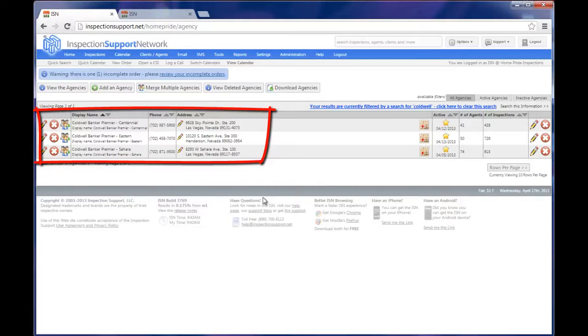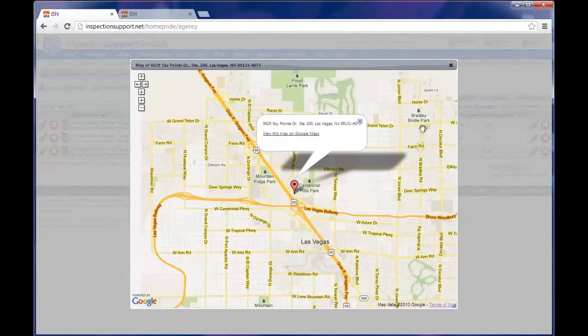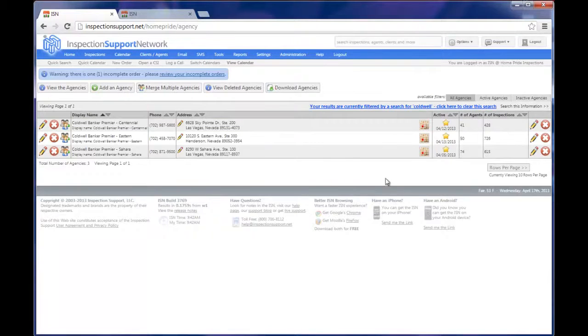So if we look over at the right, we have the phone number, the address, and we could even see their map to the office for our marketing people. And then we can see that the last inspection we got out of this office at Coldwell Banker Premier on Centennial was 4/12 of 13. That we have 41 agents in our database from that office, and they've done 428 inspections with this inspection company.